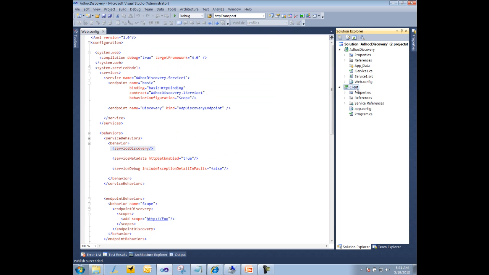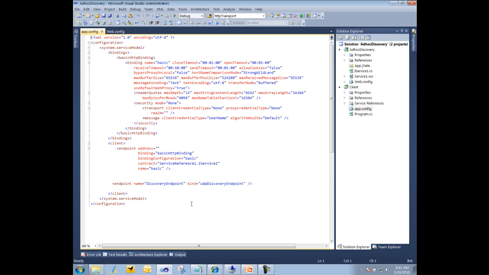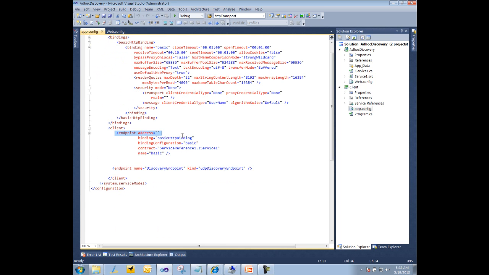And on the client side, I have a client endpoint. I've intentionally left the client endpoint empty because I'm going to discover it dynamically using WS Discovery. And likewise, I have a discovery endpoint here, a UDP discovery endpoint, which achieves that binding equivalence between the discovery client and the discovery service. So really, we have two endpoints on the client and two endpoints on the service.